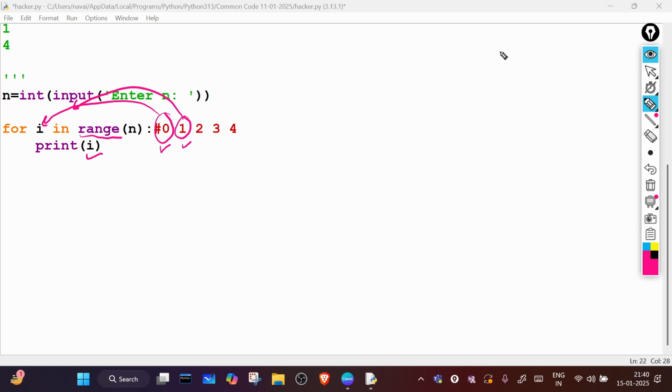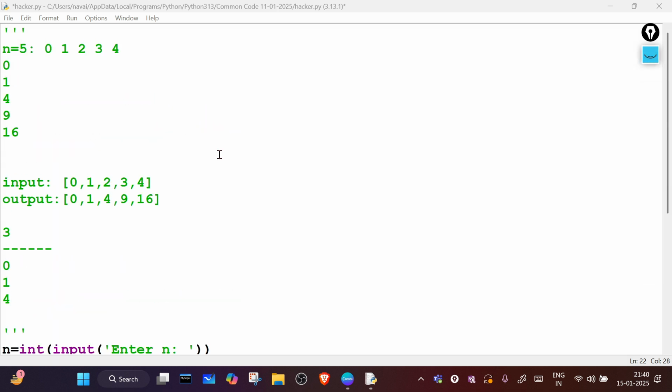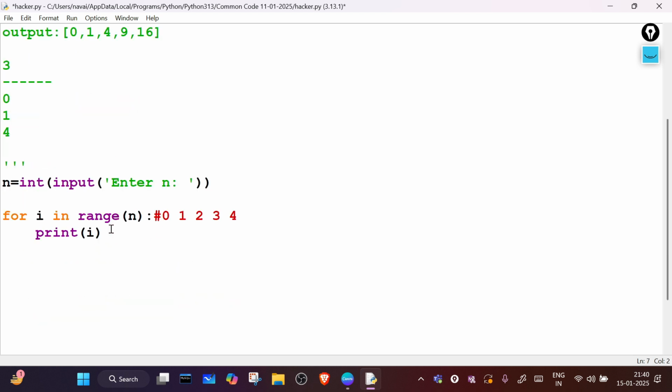But in the output, what do we want? We want 0, 1, 4, 9, and 16, meaning the multiples of this, I want. So can anyone tell me how it can print this? How can it print this output?